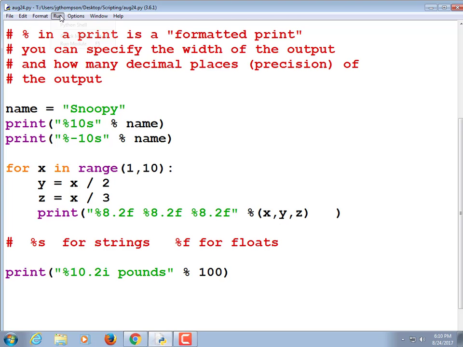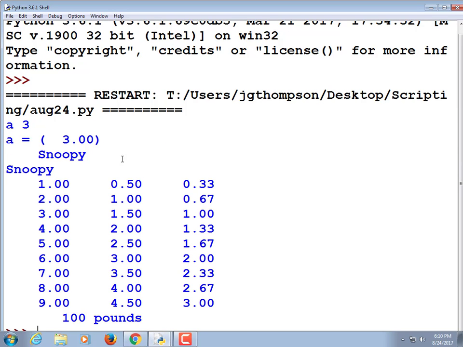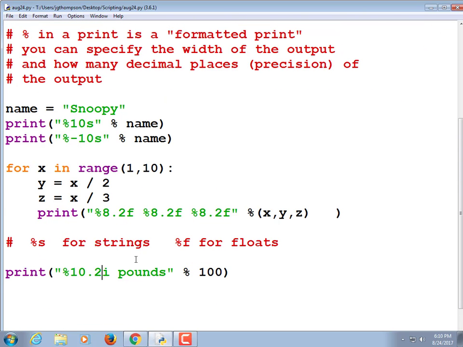Well, integers don't support decimal places, so I'm expecting that to generate an error. It didn't. What do you know? Alrighty. Python's a little bit more clever than Java, C, R in that regard. Anyways, if you use I, it's just not going to print any decimal places. Let's see if that's true.